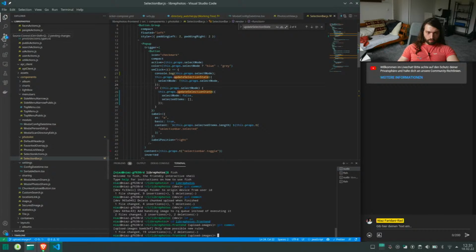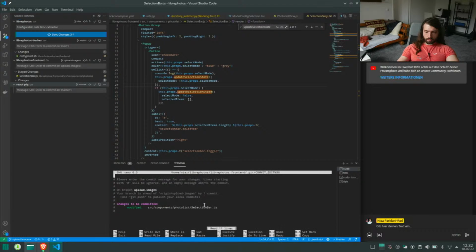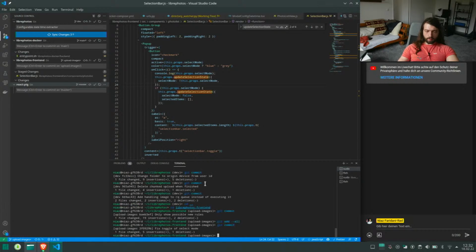So git add all, git commit, fix toggle of select mode. Right.